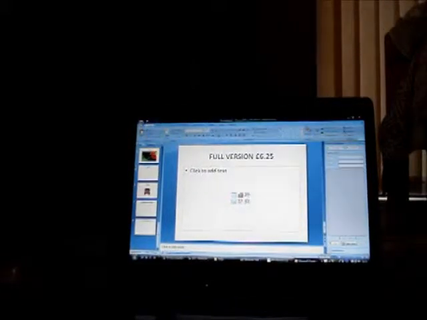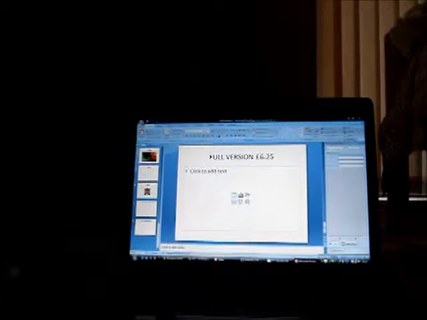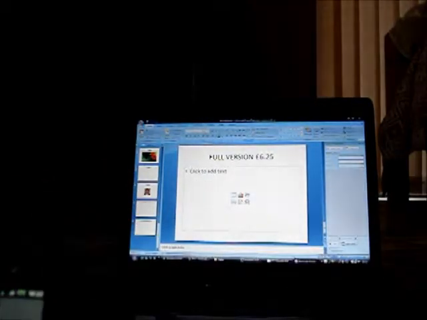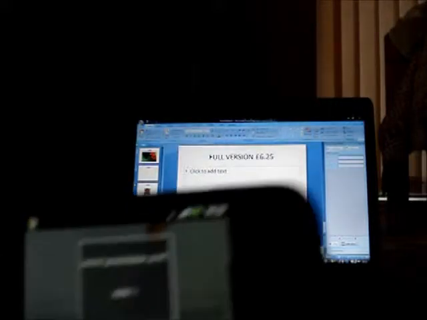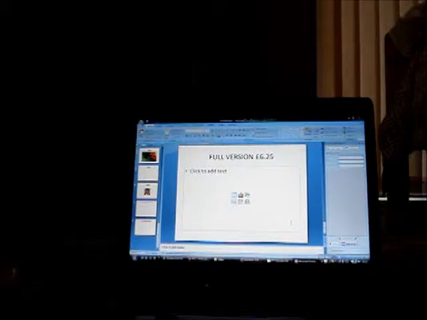This is an app review for PowerPoint Remote version 3.1. Currently using the trial version just to show you how much you can do with the free version. So you install the software on your PC, it's there, and also the app on your phone, Android, it's free on the Android market, the trial version.